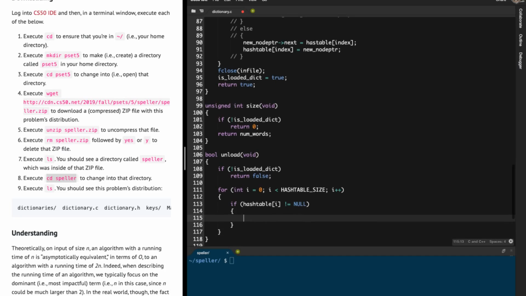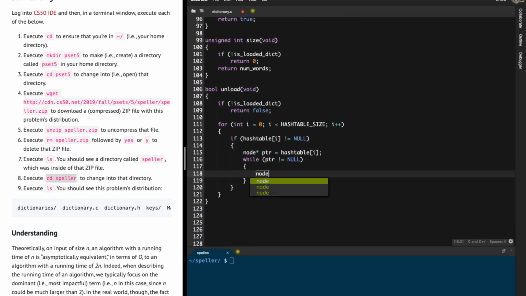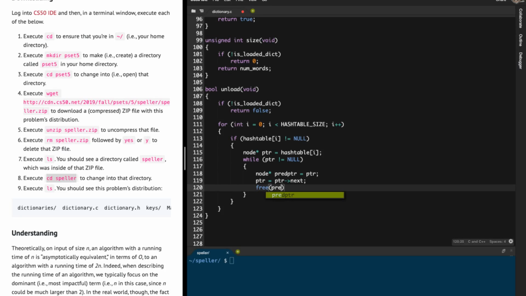free this thing. Okay. What we can do is start off with a pointer at the address at hash table of i, and we can say while this pointer is not null, we can iterate over all the nodes in this linked list. I can say I have a predecessor pointer to this pointer, and then I can say pointer equals pointer next, and I can free this predecessor pointer. Okay, and then finally we can return true after we have successfully done all the work.